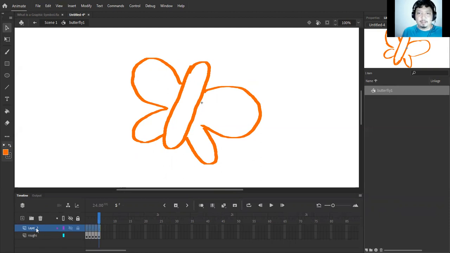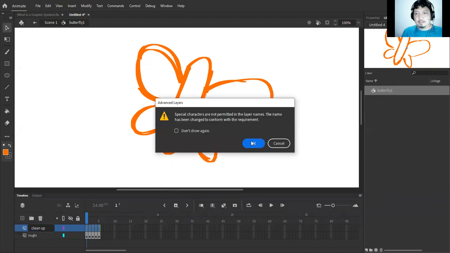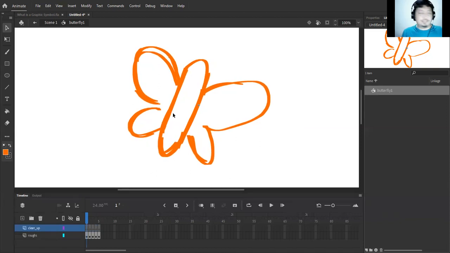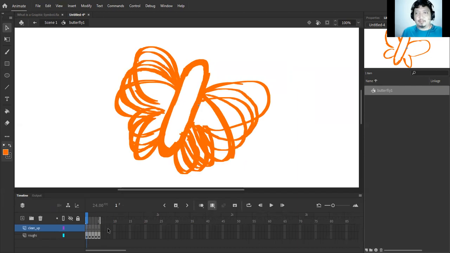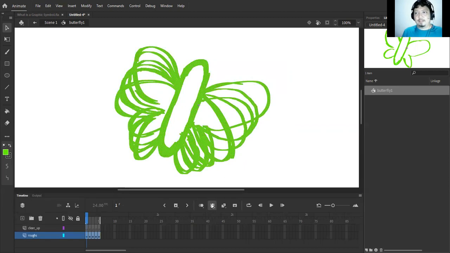Let's say, for example, I'm going to double click on this and name it cleanup. The orange color is quite dark for me, so I want to make it lighter. To edit all of these simultaneously, I'm going to select Edit Multiple Frames, pull it right here, press Control A, and then change their colors right there.